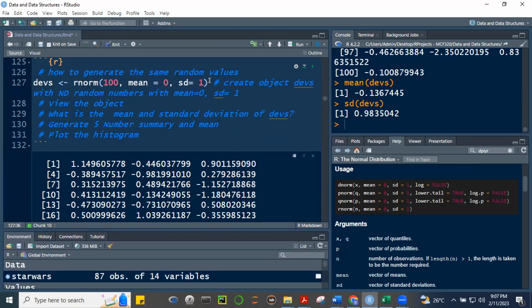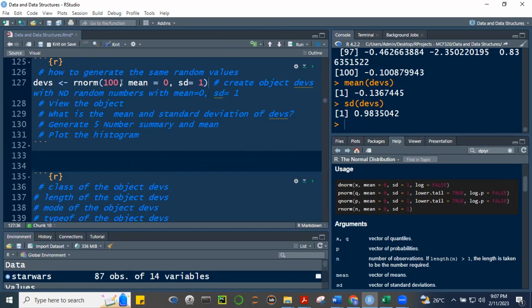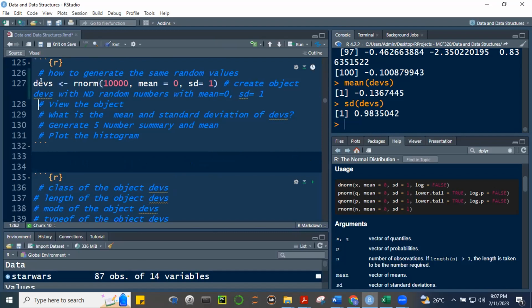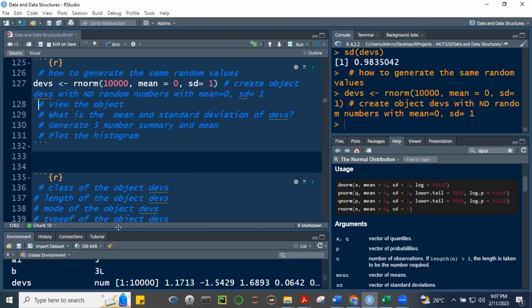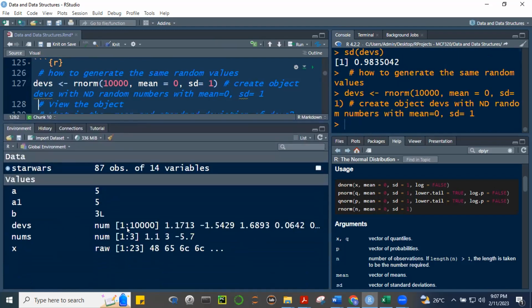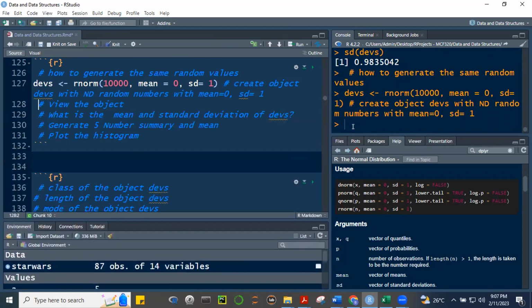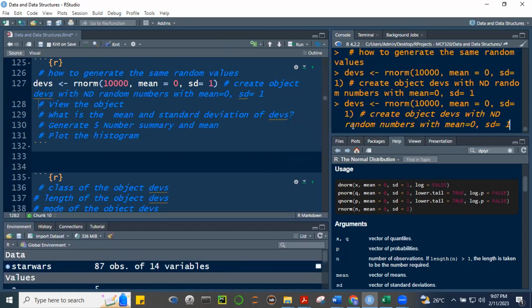Alright? Tapos hindi ko ipiprint para hindi mag-print ng mahaba dito. Gawin natin 10,000. Okay, 10,000 observations, no? All right, if I run this, hindi siya magpiprint ng devs. Pero andito siya, no? Devs, 10,000 yung observations. And then I go here to console, arrow up.